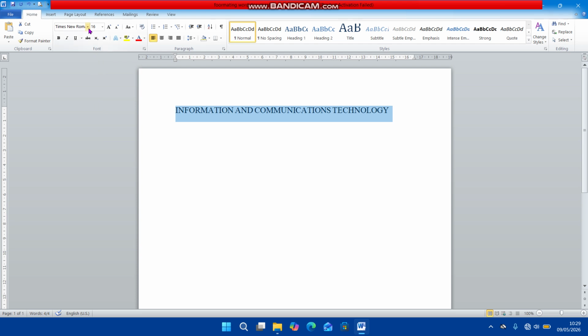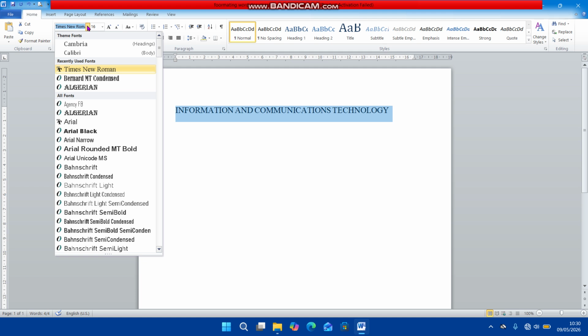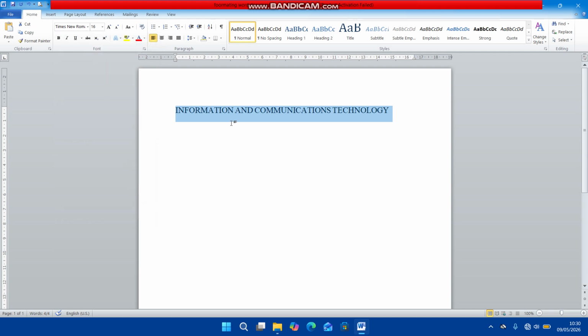So the purpose of font type and font size is to set the appearance and readability of the text. For example, I've used Times New Roman as the font type. Then I have used 16 as the font size.